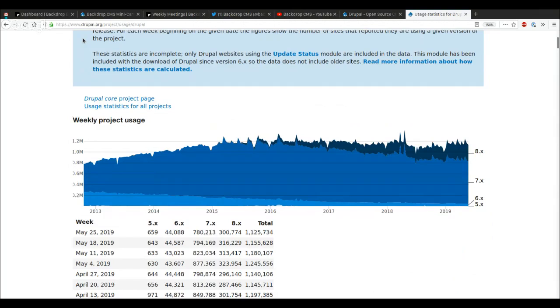So in terms of Backdrop and 7 being overlapped, Backdrop and 7 will continue being overlapped until 7 end of life, at which point we expect very little will happen in Backdrop contrib and Drupal 7 contrib or Drupal 7 core, and the majority of the work will happen in the Backdrop world instead. 2021 is the estimated end of life of Drupal 7.